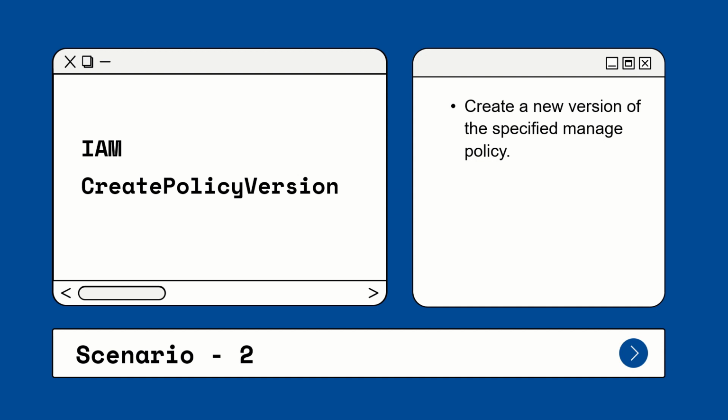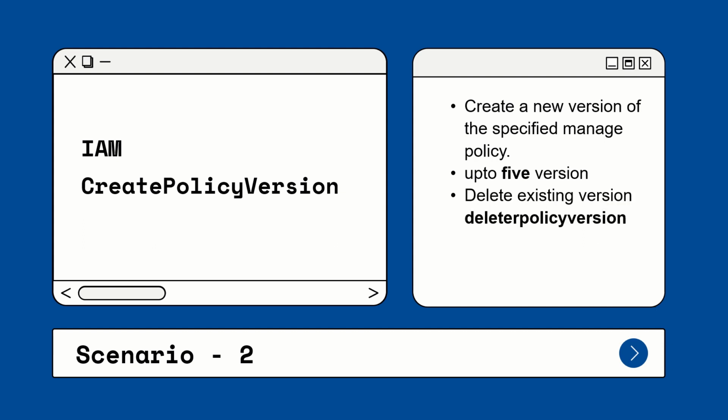A managed policy can have up to 5 versions. So if you want to create a sixth version, you must delete an existing version using the delete policy version permission before you create a new version. In other words, you can create only up to 5 versions of a managed policy.